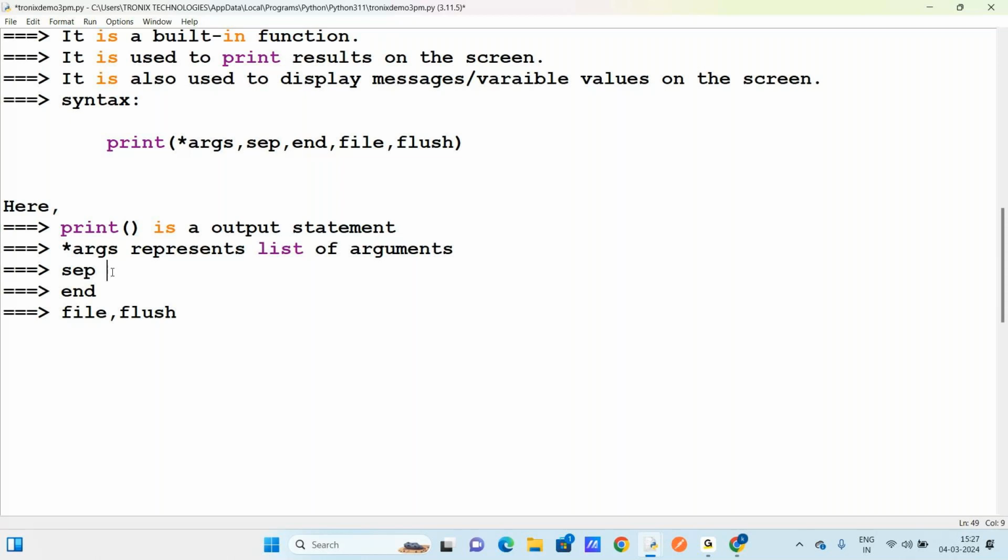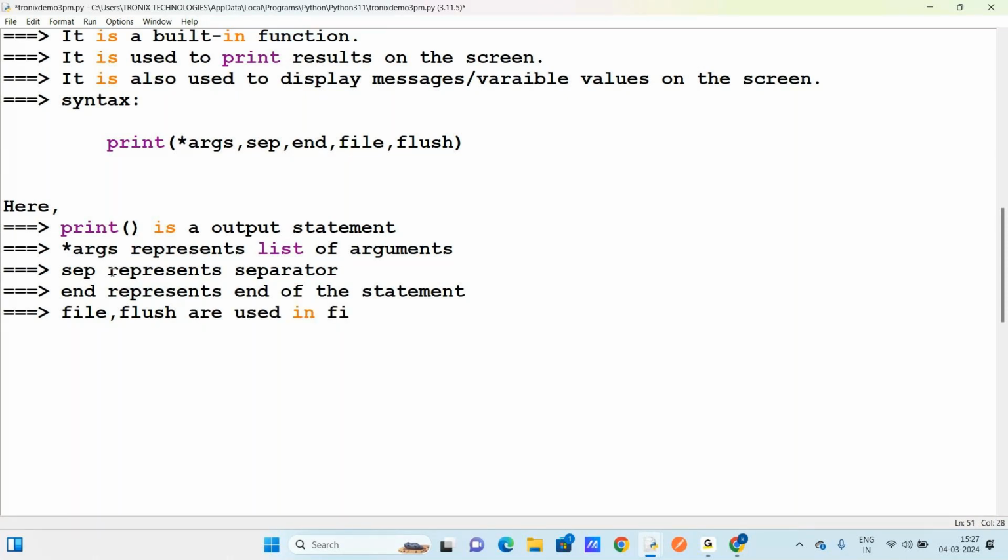SEP represents separator. What is separator, sir? End represents end of the statement. Star, file and flush are used in file handling. These are the complete syntax.